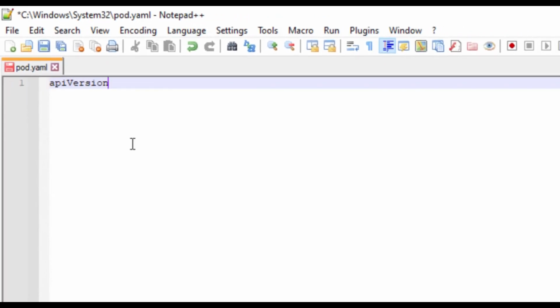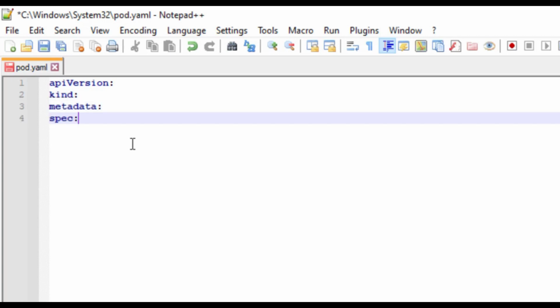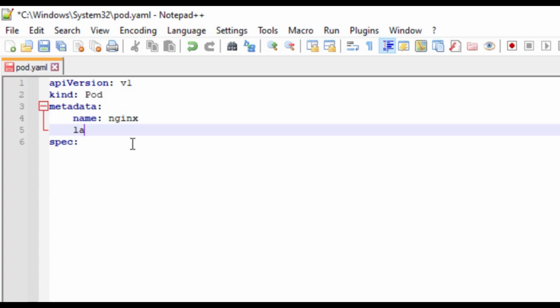Now let's start with the four root elements, which are apiVersion, kind, metadata, and spec. So we know that the value of apiVersion for a pod is v1. The kind is Pod. And metadata is a dictionary, so it can have values where we can define the name of the pod, which in this case is nginx. And we can have additional labels that we can specify under it.